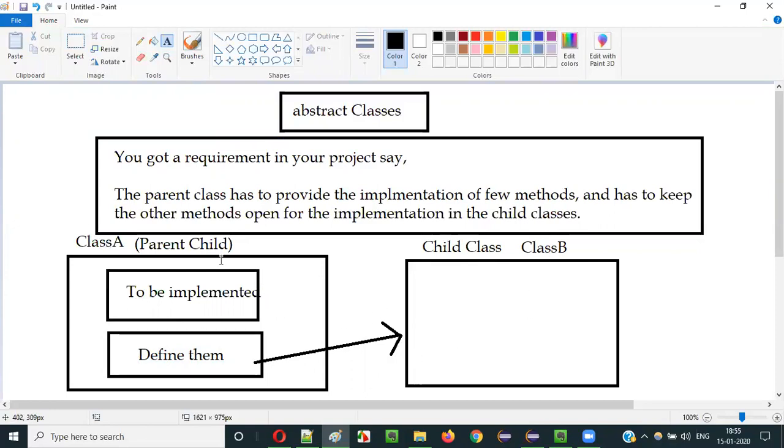You got a requirement where the parent class has to implement only a few methods, and the remaining methods it has to only define, not implement. Only the method definition will be there, the method body will not be there. Such methods need to be implemented by the child classes. The parent class has to keep these defined methods for the child classes of this parent class to implement.